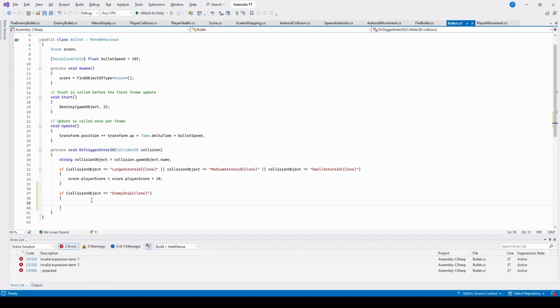Then what we'll do is the same thing as above, but we'll do score dot player score, and we're going to equal our score dot player score, and we'll do maybe, I don't know, maybe 50 for the ship.